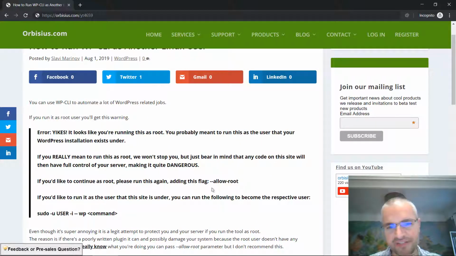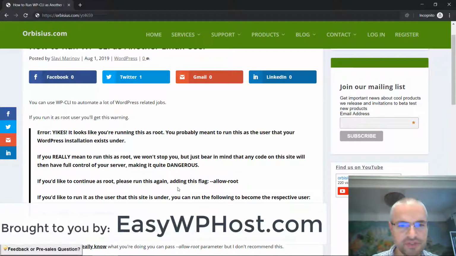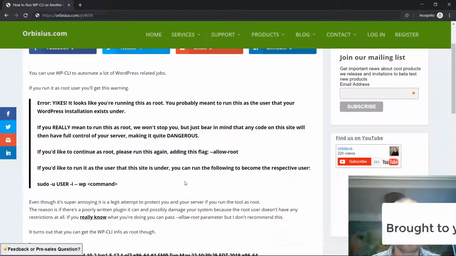Of course, you can pass this flag, but I totally do not recommend doing this. It's dangerous. If the plugin or theme is badly written, it can really destroy the server.